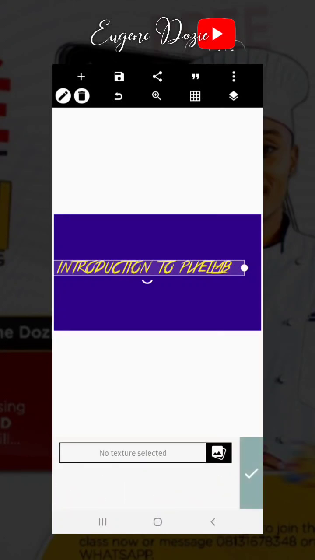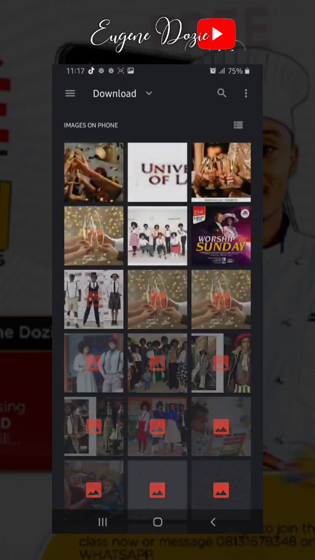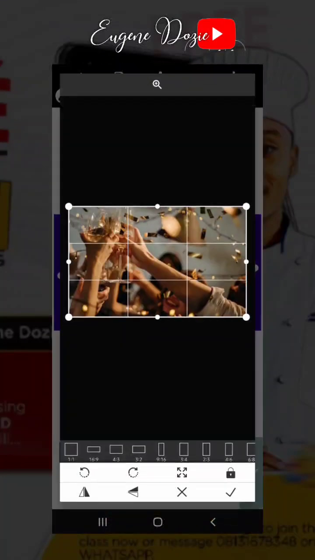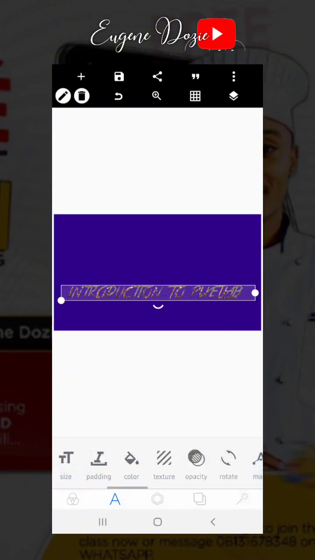Texture will be this. We will talk about texture in much more detail in other tutorials where we'll work with it. This is where you can add textures to your fonts. You can choose to give it this as its texture. You see, it takes the texture of that as its color.